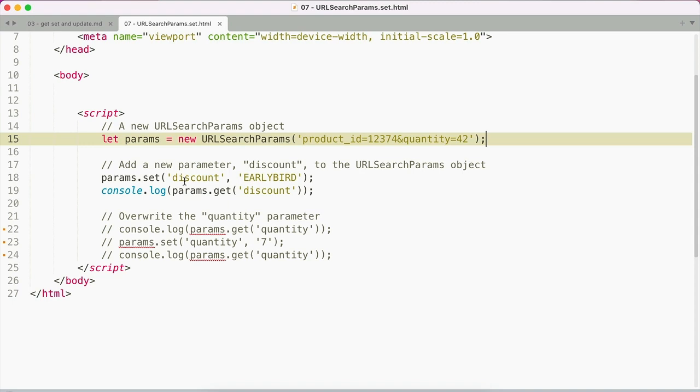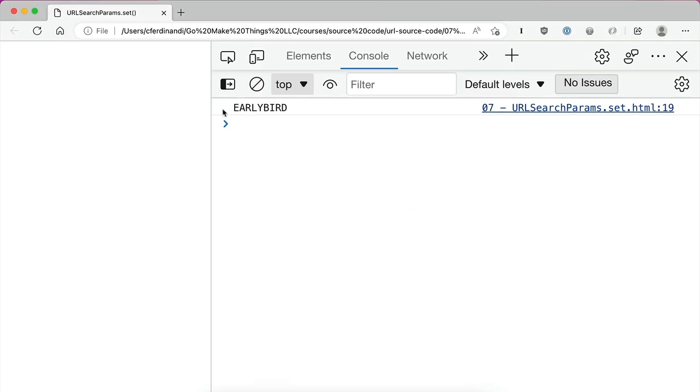And then if I were to log the output of the URLSearchParams get method, passing in discount as an argument, we get back early bird. So we can see that that parameter has been set.